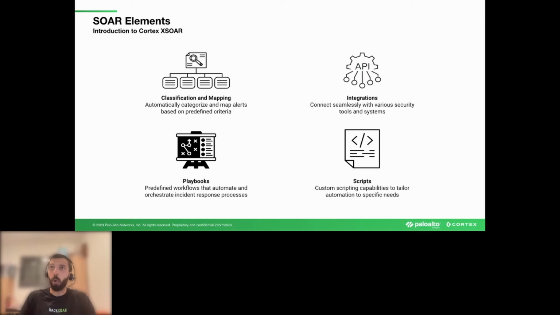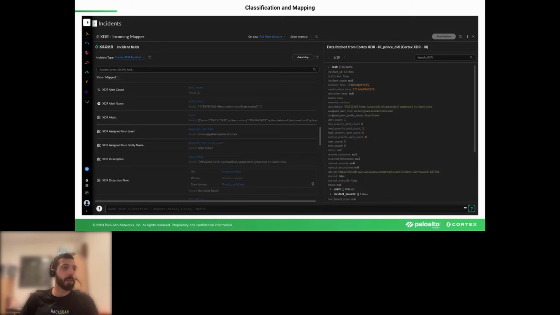And lastly, we have our scripts, where you have custom scripting capabilities. It allows you to tailor any kind of solution or automation that you need to your specific use case. Besides these four elements, please keep in mind that XSOAR is very flexible, which means any content, whether it's out of the box or locally created content, can be edited and refined to your needs. So I want to show you four examples of these key elements.